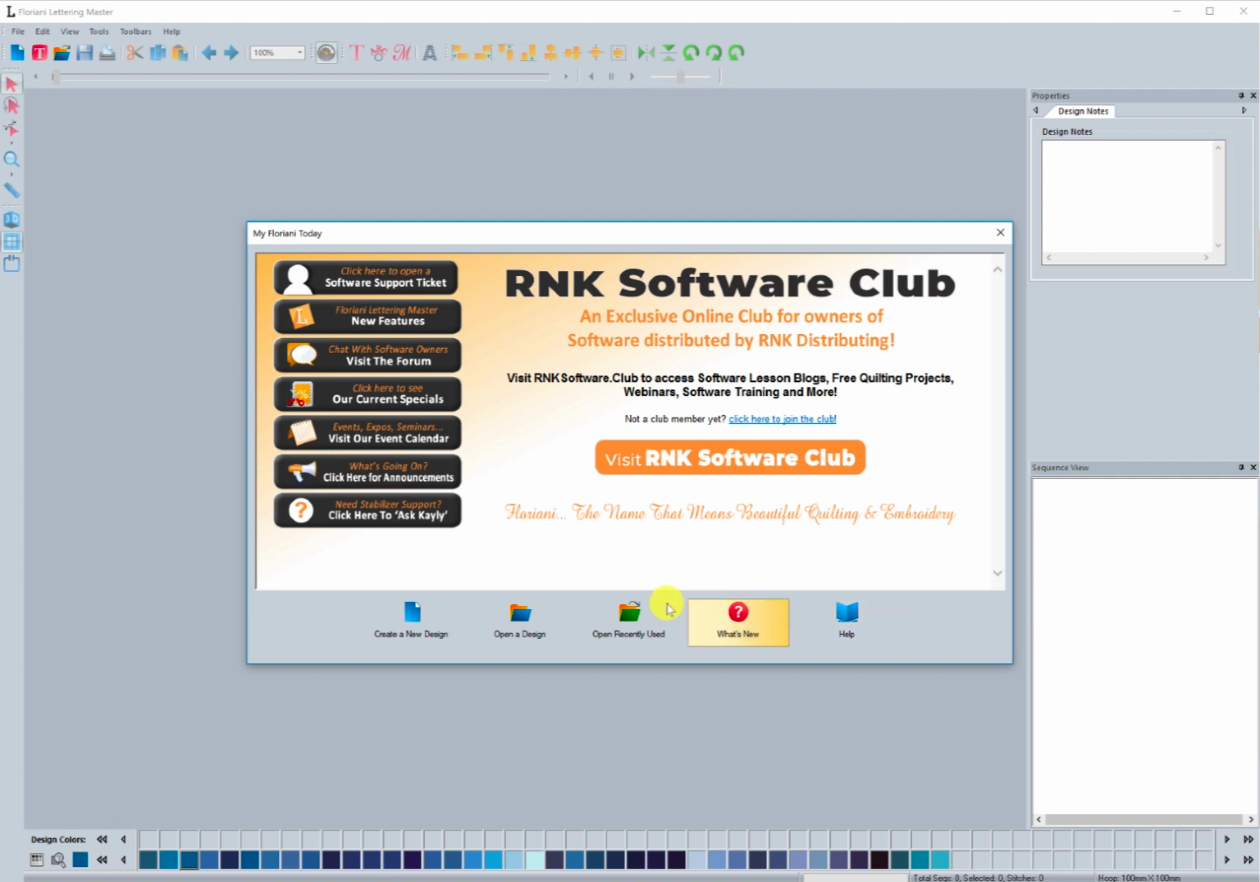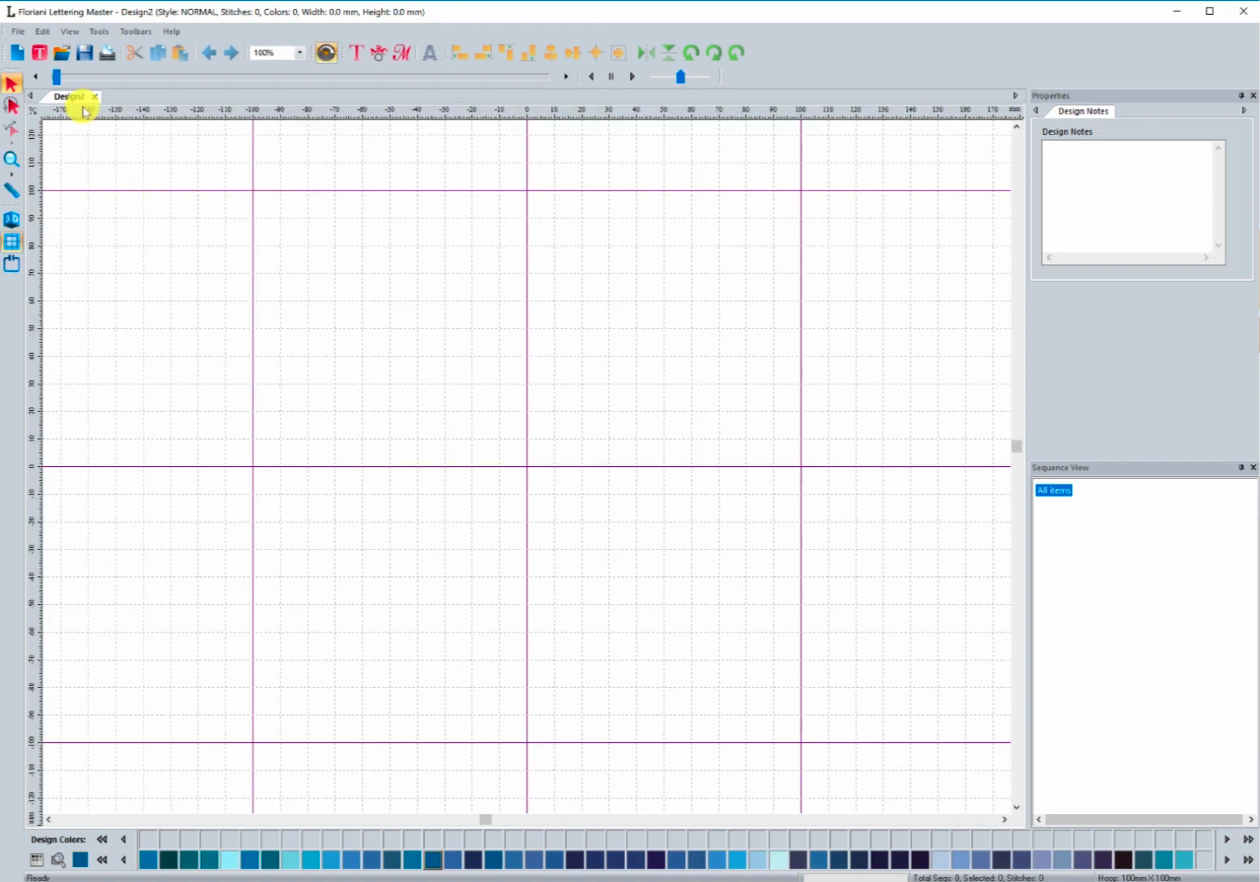Typically what most people do is click create a new document, or they'll just close out this window. So I'm going to click on create a new document, and you'll notice that this will open up a new design page. This is the design page that you will work from. It's kind of like your canvas, and this is where you'll do all your work in the software.